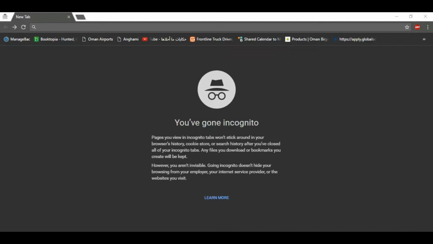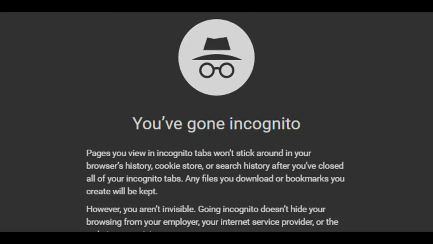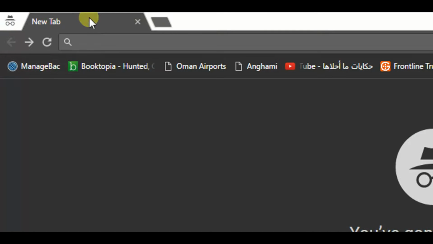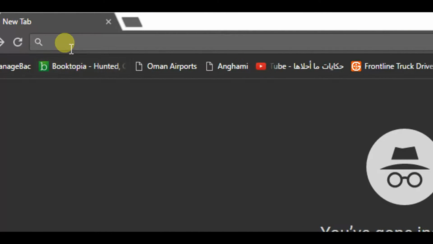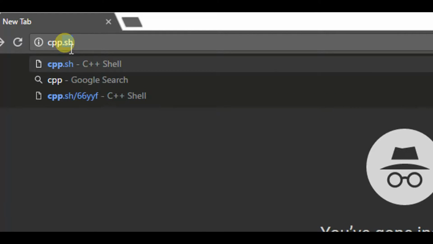Today, we will be walking through the steps of using simple mathematical operations in C++, such as addition, subtraction, multiplication, and division. So before we start, we need to open up our browser. In this case, mine's Google Chrome, and type in cpp.sh.